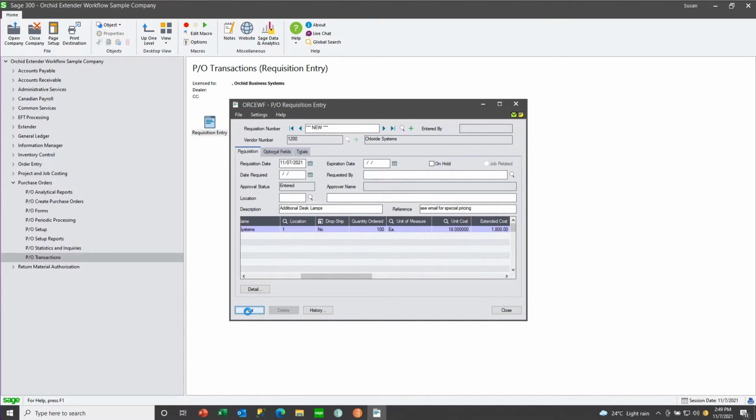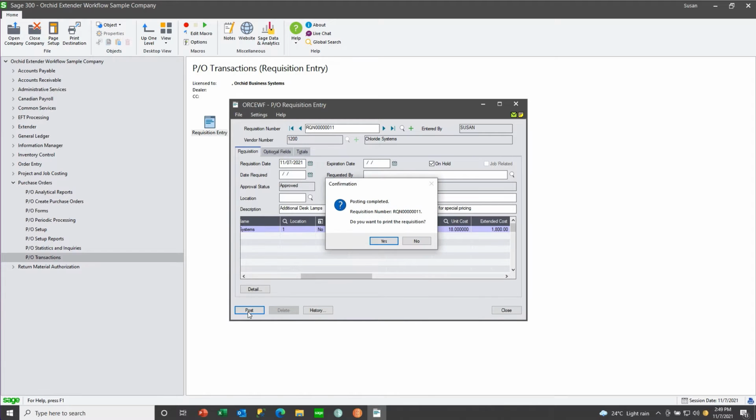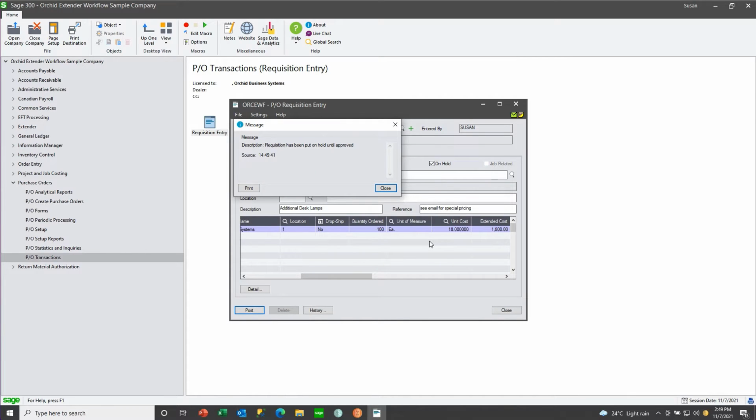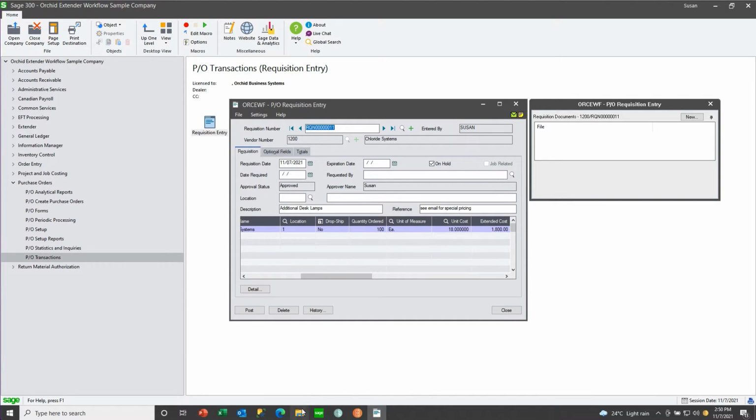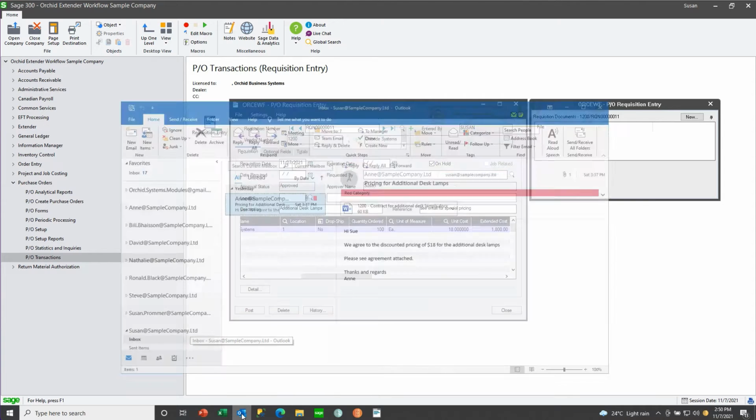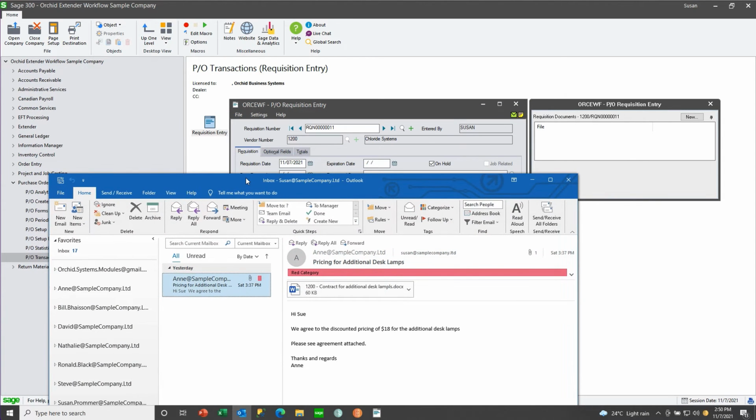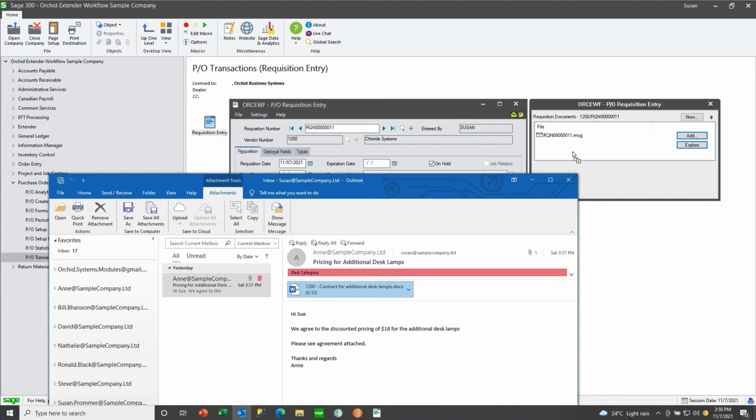When the requisition is posted, a workflow instance is automatically created and the approvers are notified via email. And Sue's going to attach the email to the purchase requisition for future reference. So here the entire message and Word document is attached in the MSG file, but we can also just attach the individual document, and it's renumbered based on the requisition number.